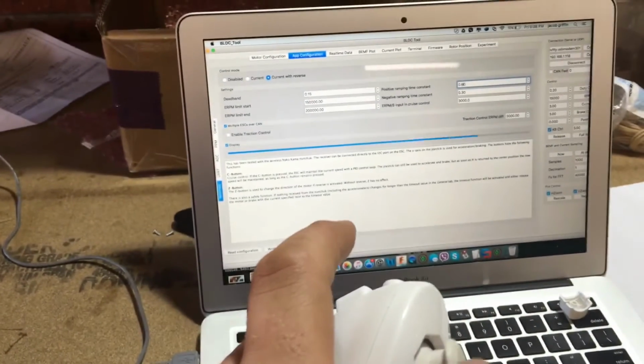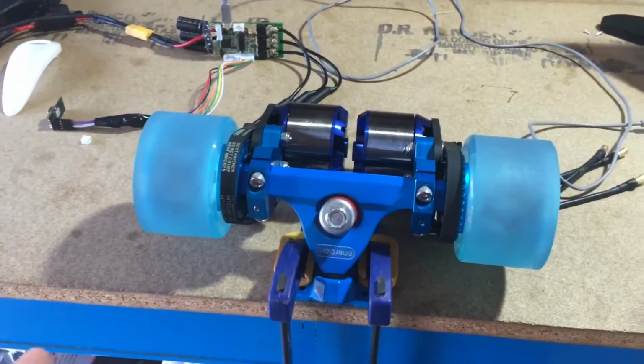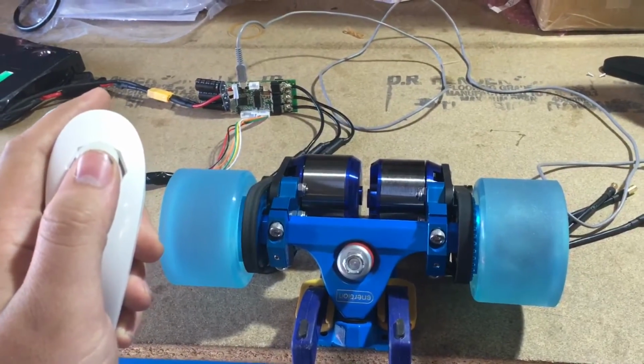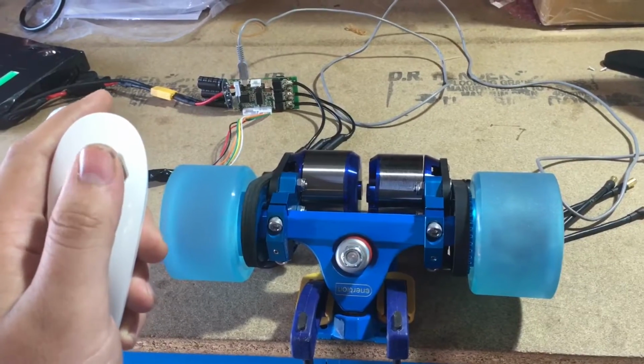Now I can use my remote and power up the motor, so you can see it's still going up, but we've got the Inertion twin belt drive system here. Got the remote, so I can set it, braking.